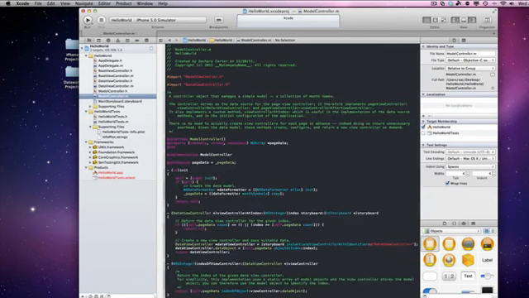Okay, so let's run what we have. We haven't done anything, but let's see what the standard default is.